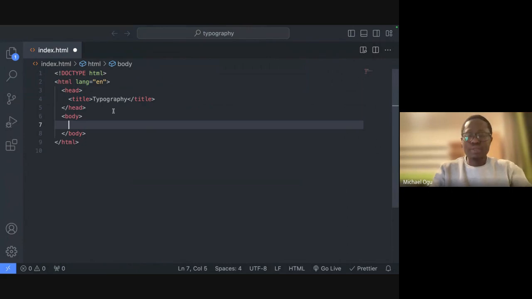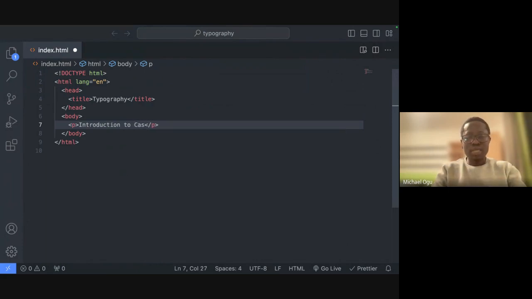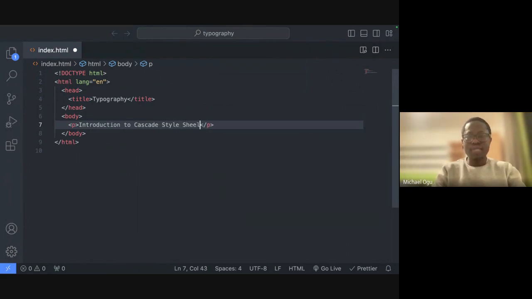So let's just write something here. Let's do a P. This introduction to cascaded style sheets. That's CSS, by the way. Okay, no, I think it's one word. I don't know. Two words.